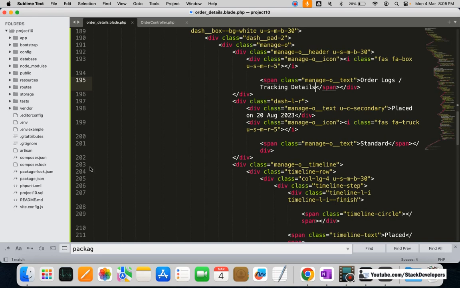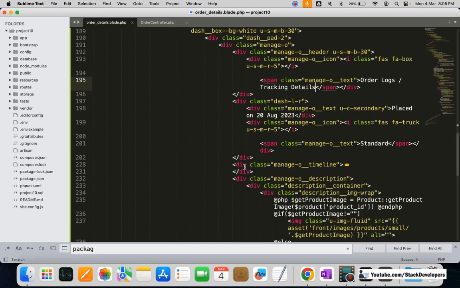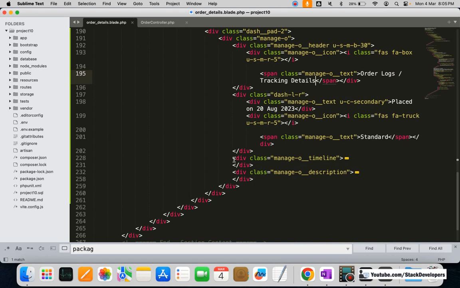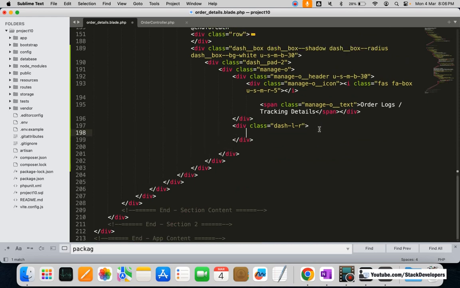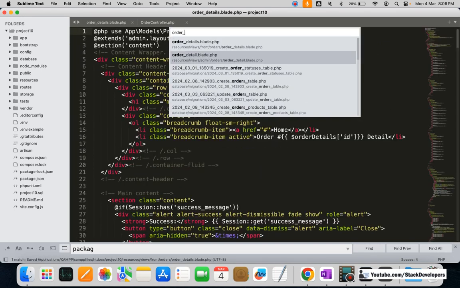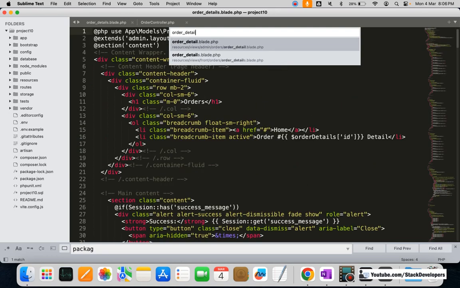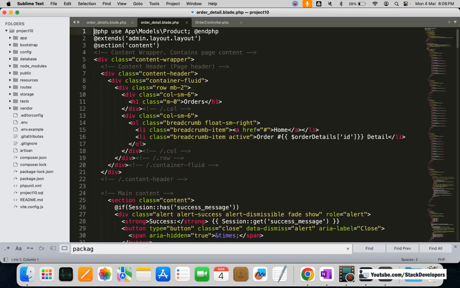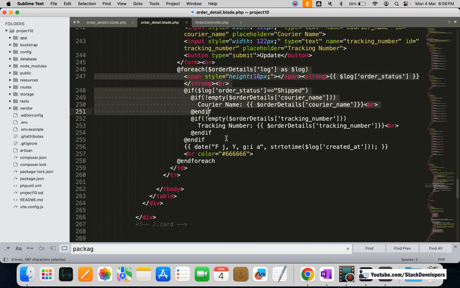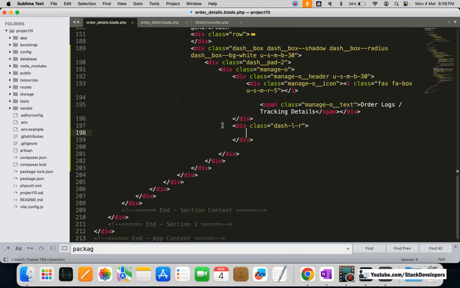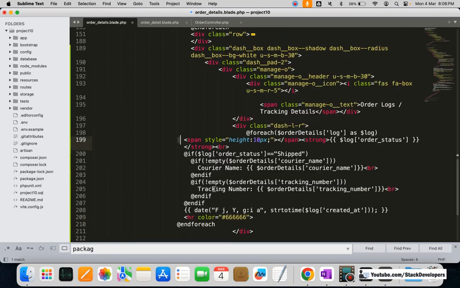What I'm going to do is manage this one. We can remove this one, it is not required. Okay, so these are not required, and inside this I'm going to put the logs. I'm going to open the order details blade file at the admin, and that will help us to copy that logs code. This for each loop I'm going to copy from here. It will save our time, and I'm going to paste it here.